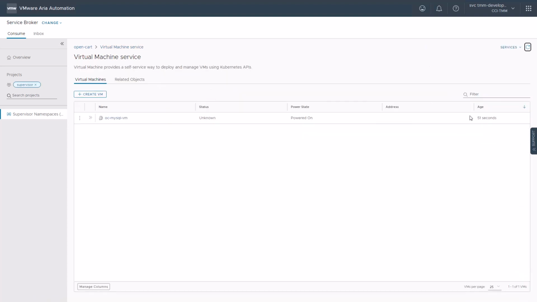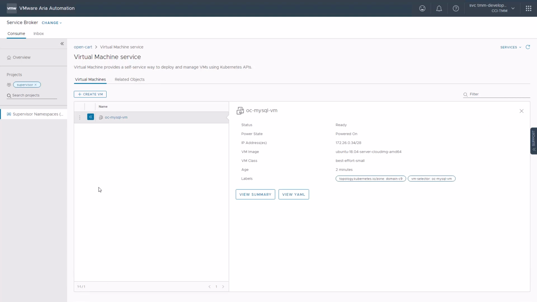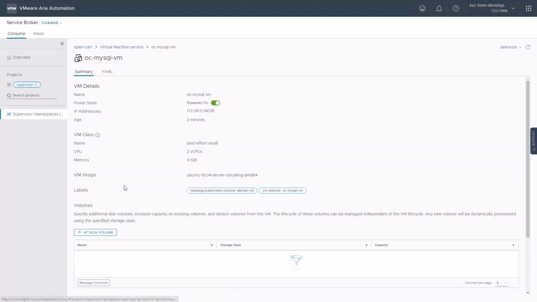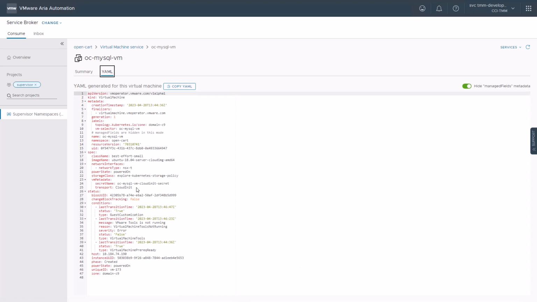Once the VM is ready, we can click the double arrow to expand the VM details or click the VM name to view the summary page and execute day 2 operations such as changing the power state of the virtual machine or attaching additional disk volumes, increasing capacity on existing volumes, or detaching volumes altogether. Click the YAML tab to view the actively generated YAML for the virtual machine.